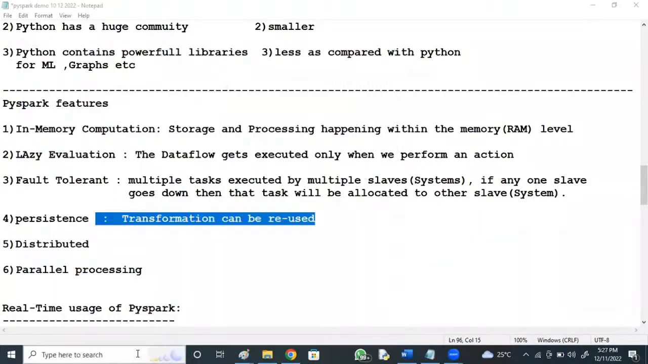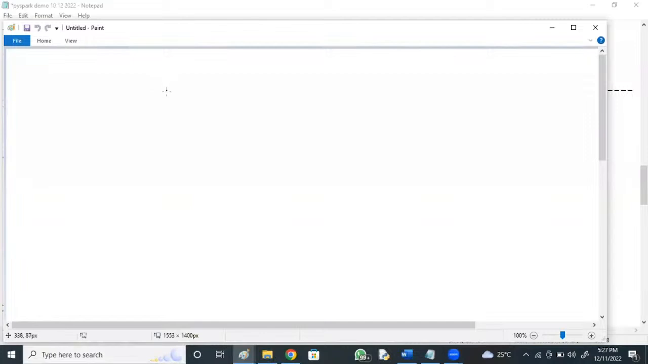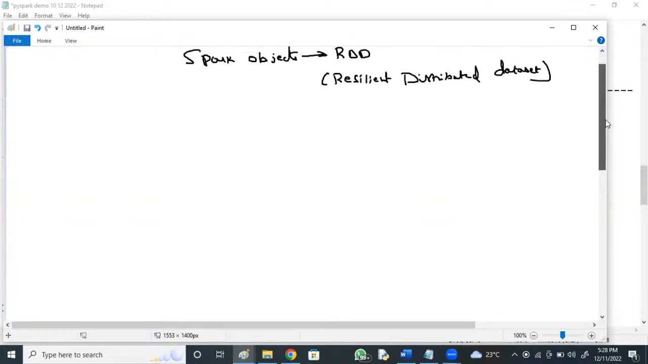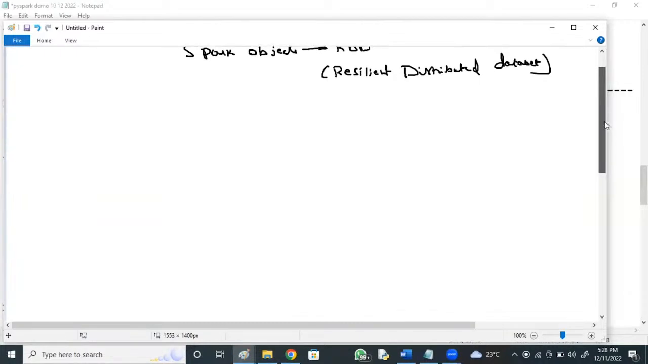I need to discuss these things later, but for now, Spark data objects we call RDD, resilient distributed data set. So Spark data objects we call resilient distributed data set. Okay.